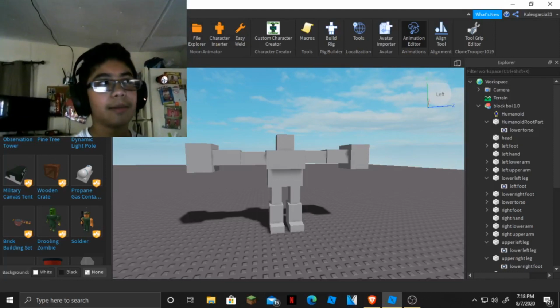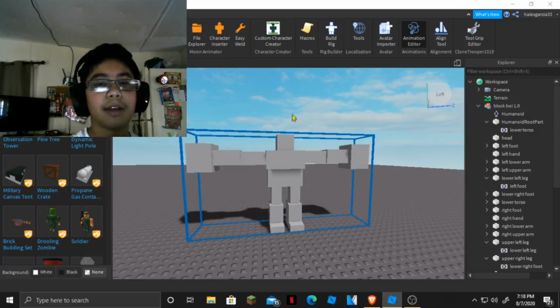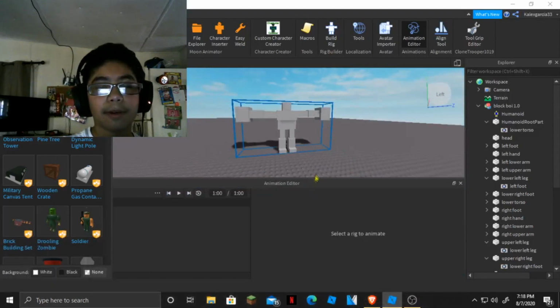Guys, here's what I recommend. If you're gonna be doing those high school animation things, then I recommend Moon Animator, because it's more for that kind of stuff. But if you're trying to import it into a game, then I recommend Animation Editor, because it's simple and really easy to use. So let me bring this over here.